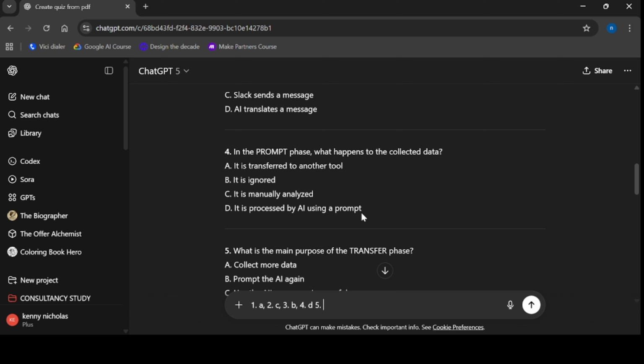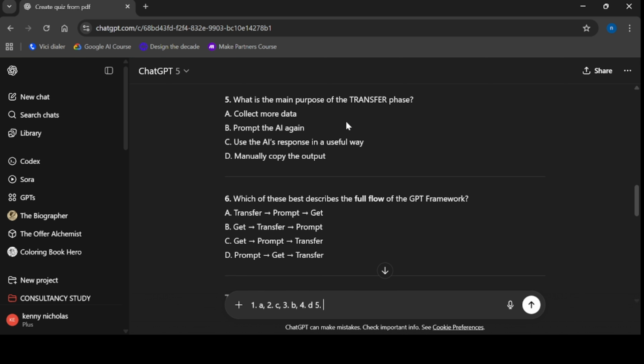Then number 5: what is the main purpose of the transfer phase? Collects data, prompts the AI again, uses the AI's response in a useful way, manually copies. C is the answer. I just hope I'm correct. Okie dokie. Alright, 5C, then 6.